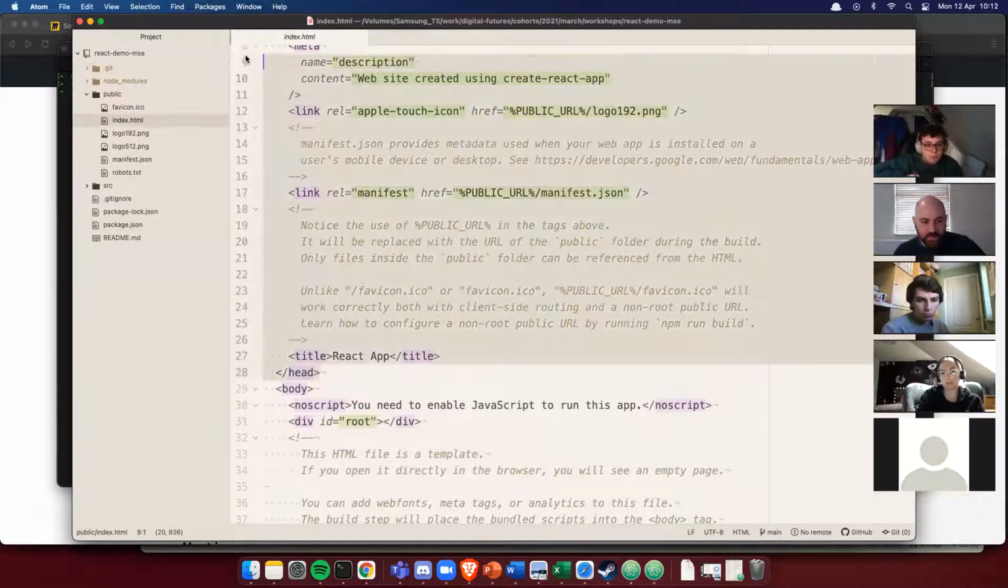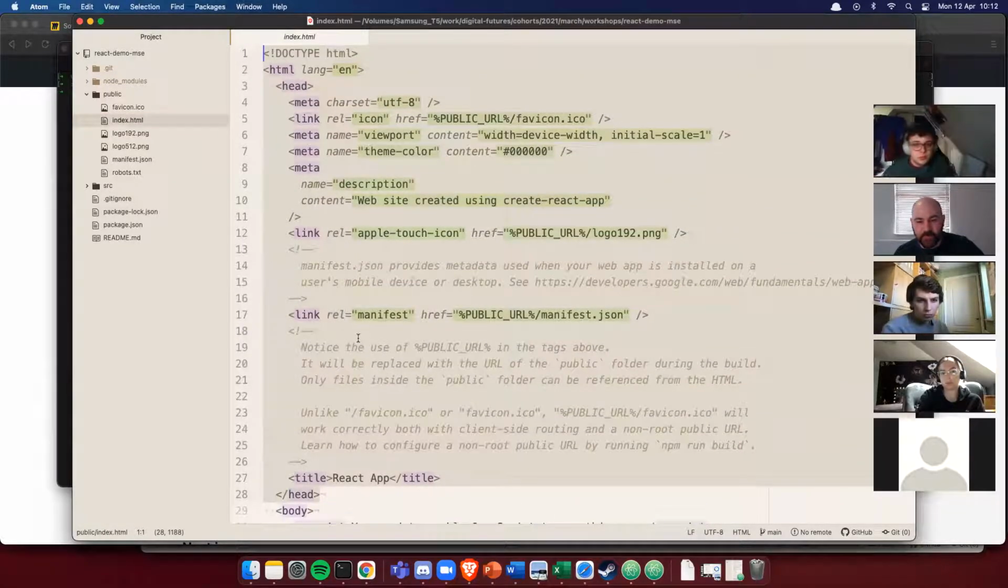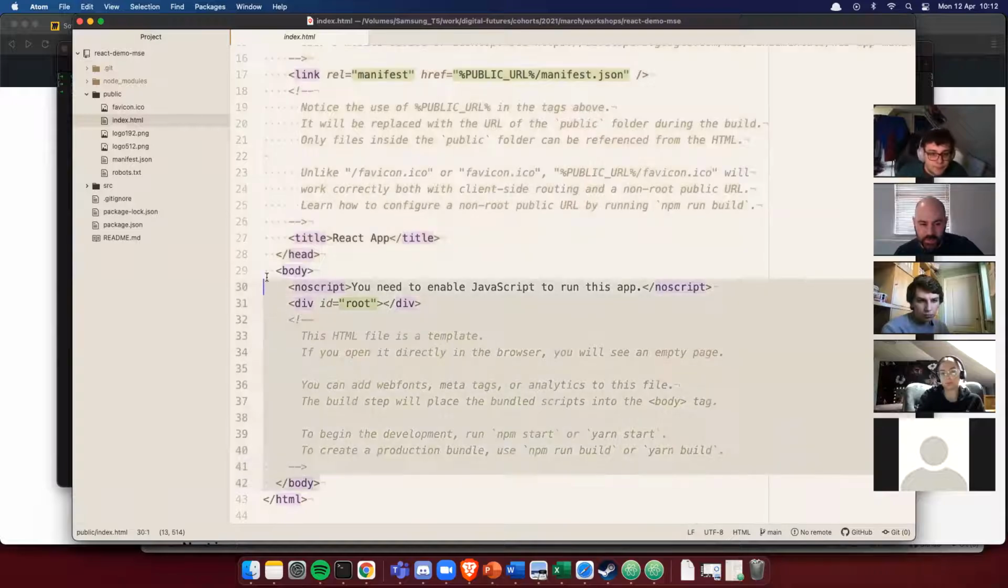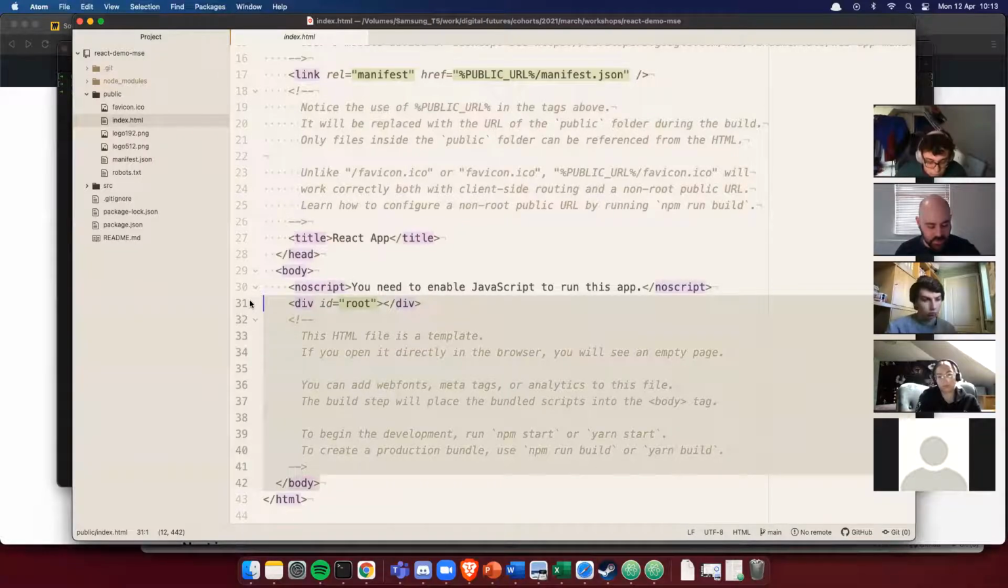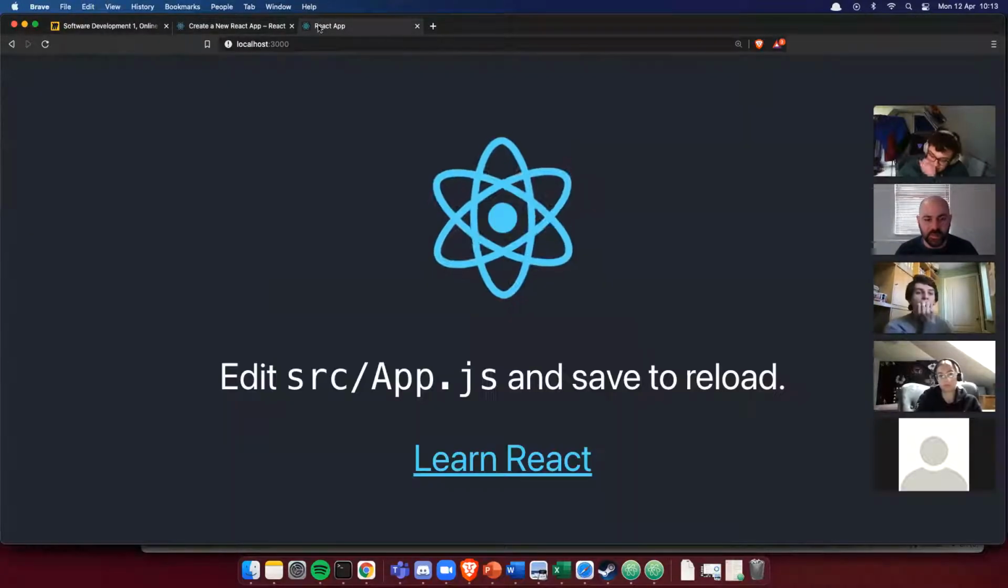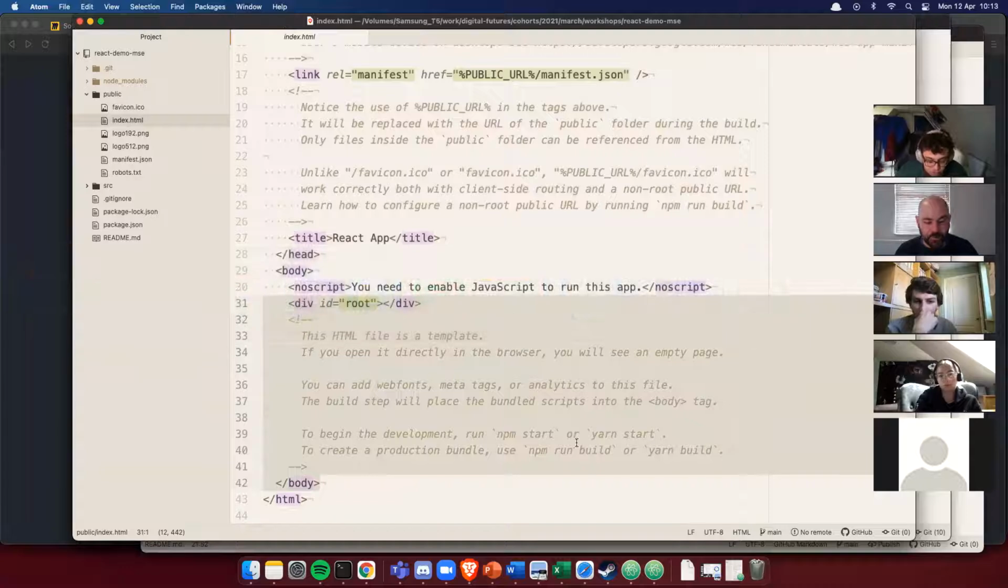So everything in the head is like metadata, and everything in the body is what you see on the screen. So the only thing that is in the body here is just a little warning to make sure you have JavaScript, because we need JavaScript in all of these single page applications. JavaScript allows interactions. And then it has this element with an ID of root. So then we have to go inspect where is all the content that we see, because clearly at the moment there's stuff on this page. So what's actually happening?